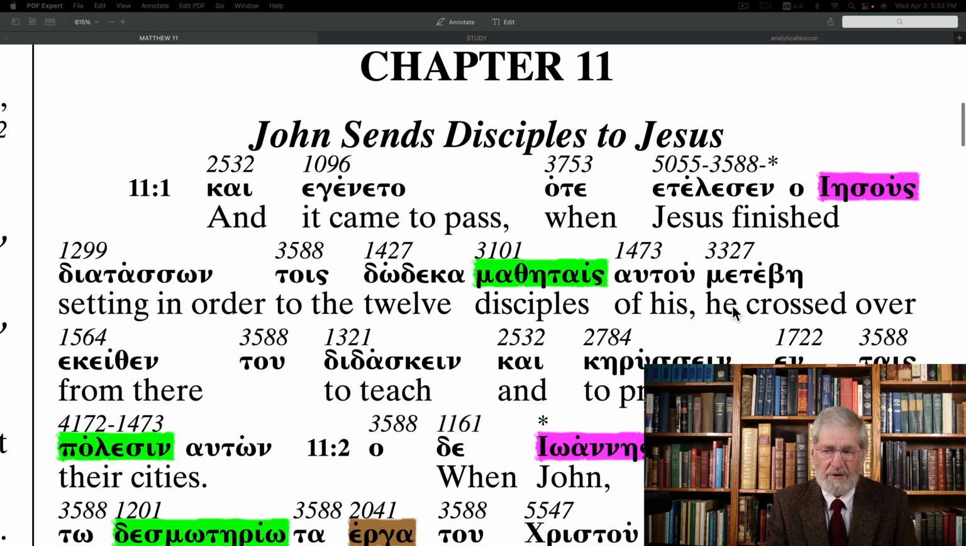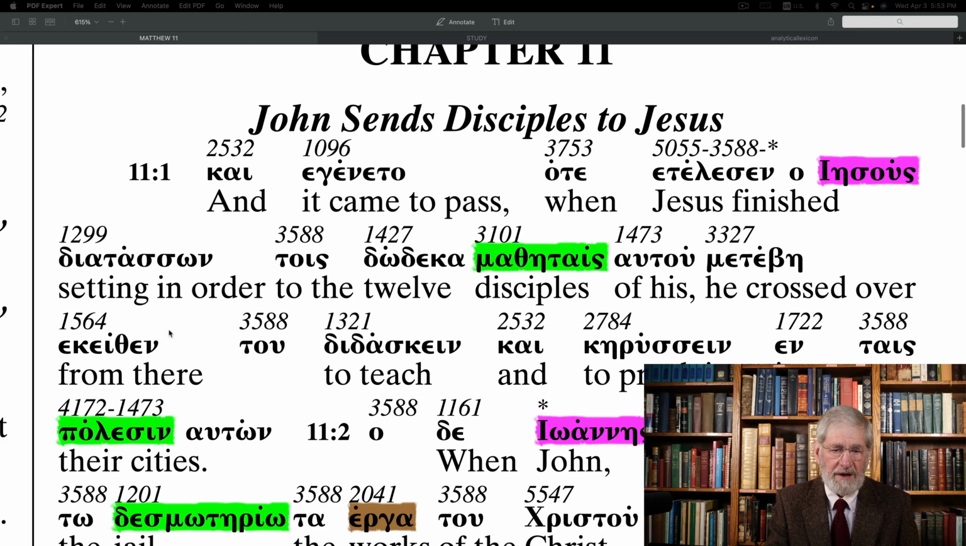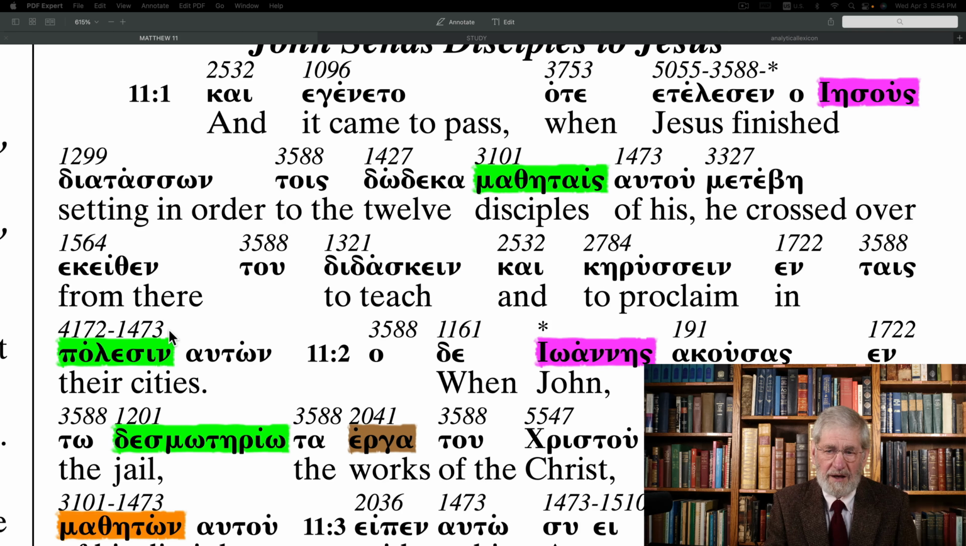And then it continues, metevi, ekethan, to didaskin, ke kirisin, entes, polisin avton. And he crossed over from there, probably on the boat, to teach and to proclaim in their cities. And the cities is a noun, and it is in the dative. So you could look it up in the analytical lexicon, 4172, look up this spelling, and it would say it was a dative plural.